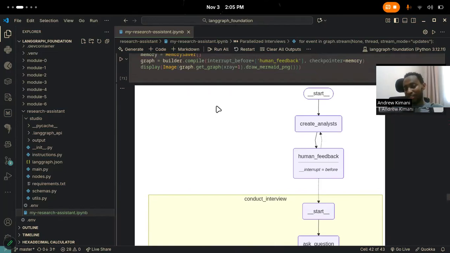So what the research assistant is, it does research for you based on a topic that you give it. And it does this in a very interesting way. So first you give it a topic and then you tell it the number of analysts you want. So basically the work of this analyst is to ask an expert of this topic about the topic.